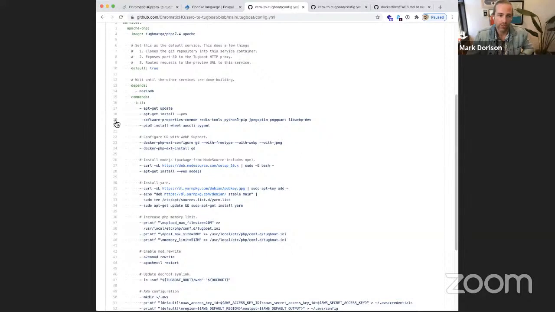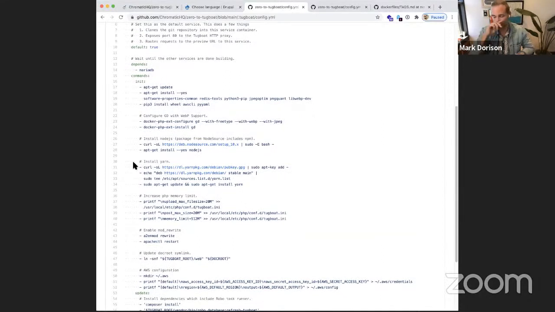in this configuration file, we're installing a number of dependencies that we did not install before. We're installing some dependencies related to WebP. We're installing the AWS CLI, which I'll come back to in a minute. Here we are enabling those WebP PHP extensions. We're installing Node.js, and we're installing Node.js here because the Chromatic HQ theme depends on being built, and it depends on Yarn, so we install that next.